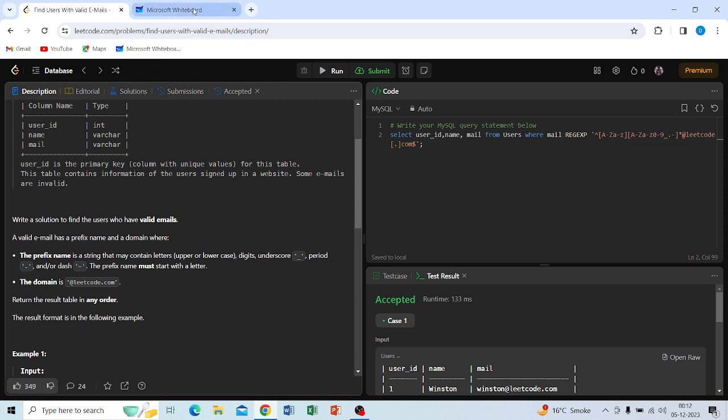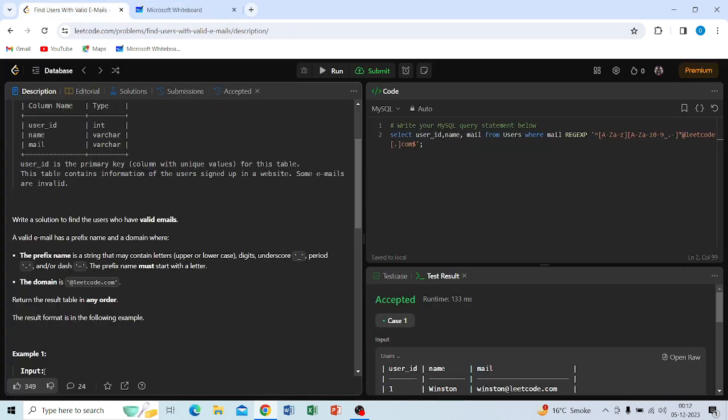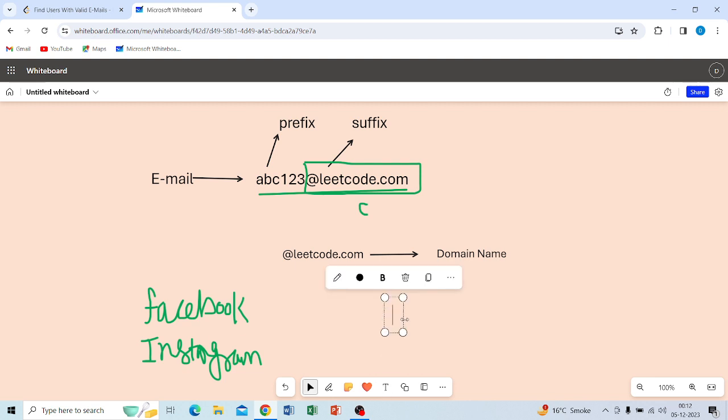Suppose abc123@leetcode.com. This type of email can be considered valid. Why? Because the domain name is already given to you as @leetcode.com. The domain name @leetcode.com is the one considered. Without leetcode.com, it cannot be a valid user. Suppose you have @gmail.com.